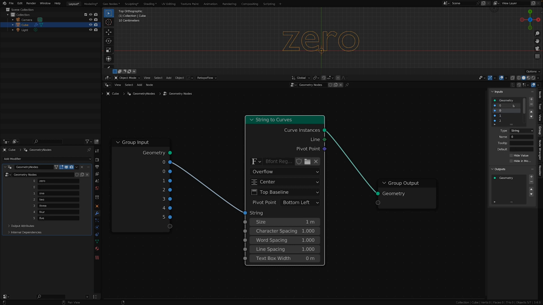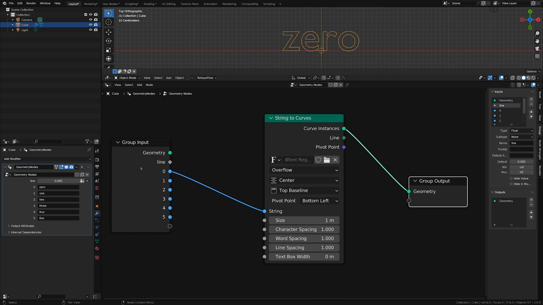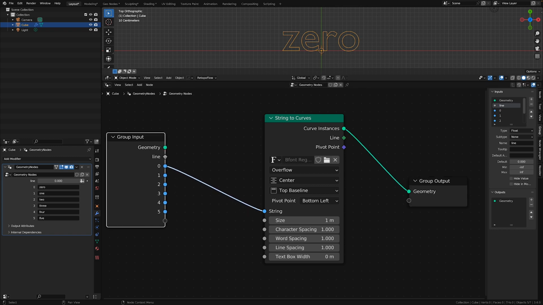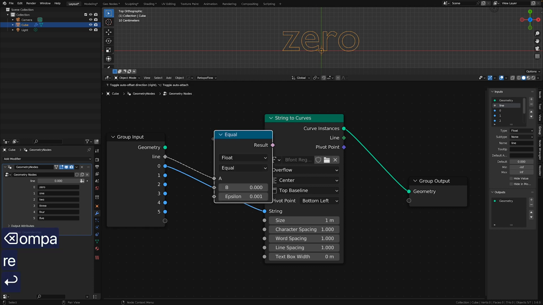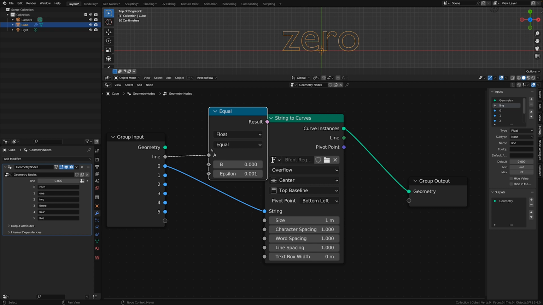Duplicate our 0, and then change the data type to float. This is going to be our line control. We're going to use it to switch between the strings. To do this, let's plug it into a compare node. Change the input type to integer and, hoping no one noticed, plug it back in.